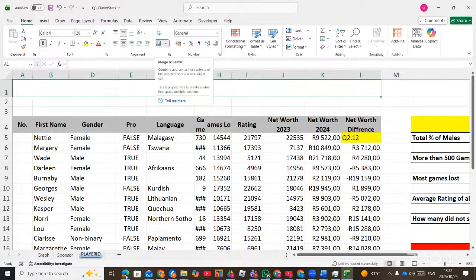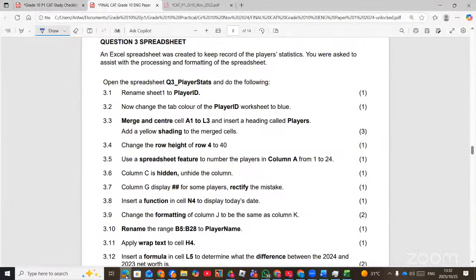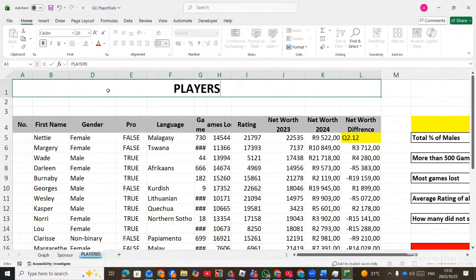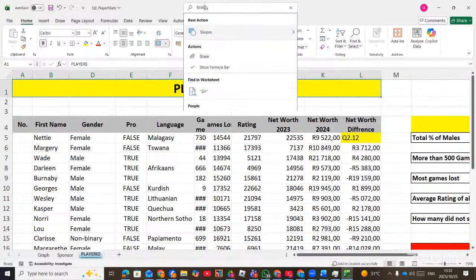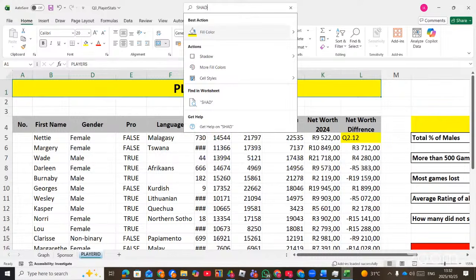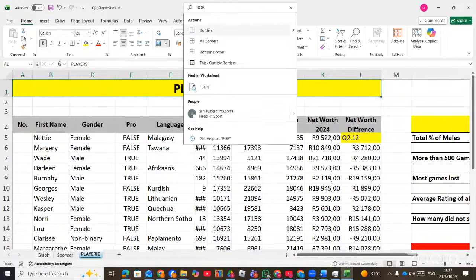And then the question says again, we must insert the heading players. So you type players. And then it says add a yellow shading to the merge cell. We have to add a yellow shading. So when you select, you can get a shading here. Or if they're asking for a pattern style, you select, you go to search, and then you type shading. Or you can just say border. Then it's going to give you borders and shading.